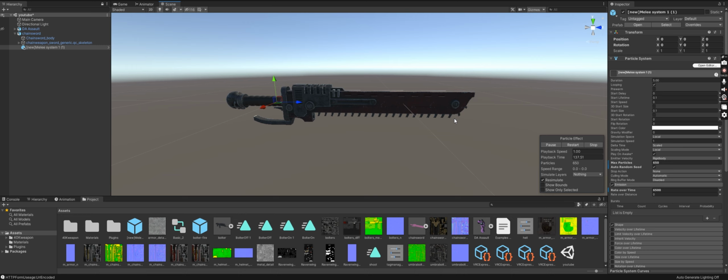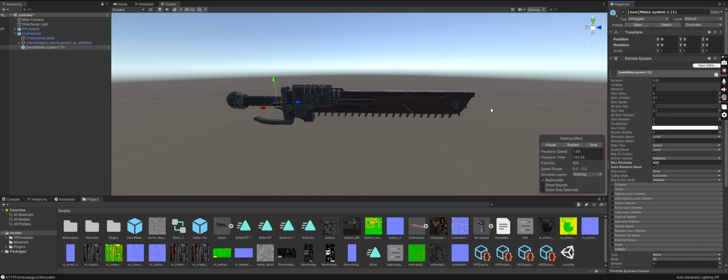I will be dropping a guide on what you want to set your particles at, so it is fair and balanced. But this is what's balanced for a chainsword.